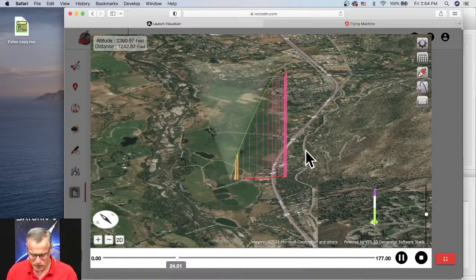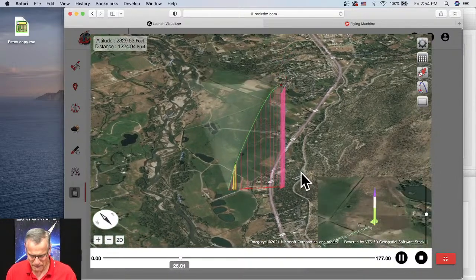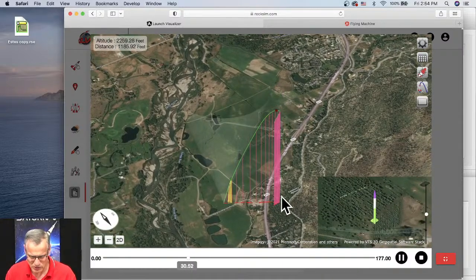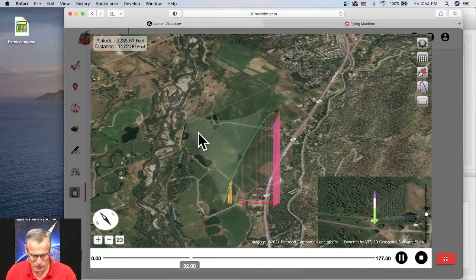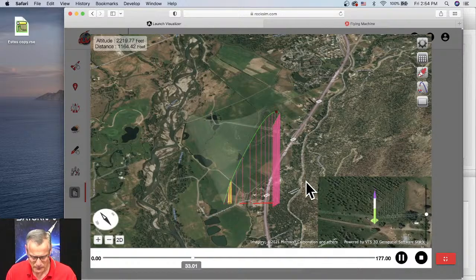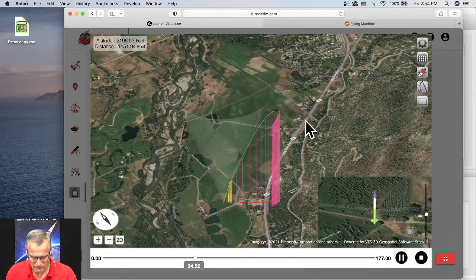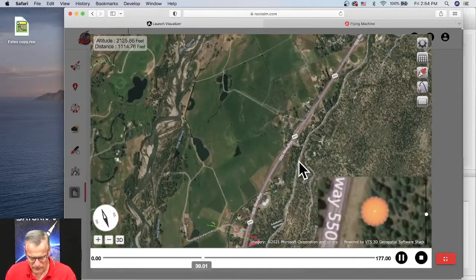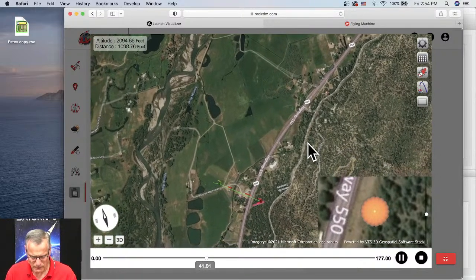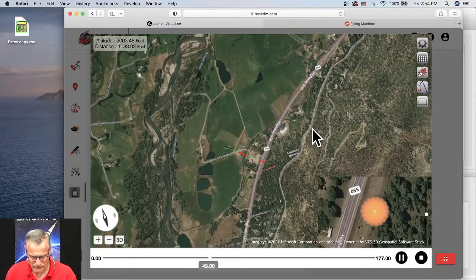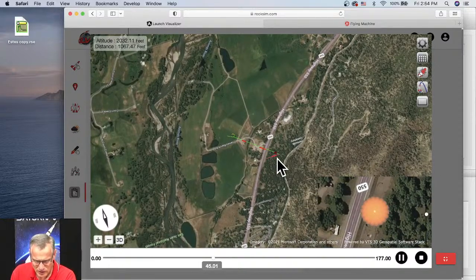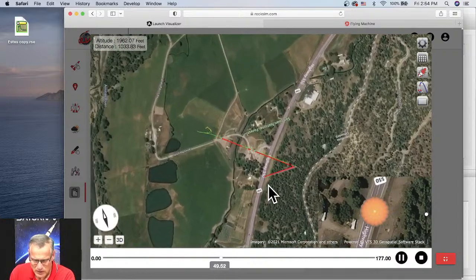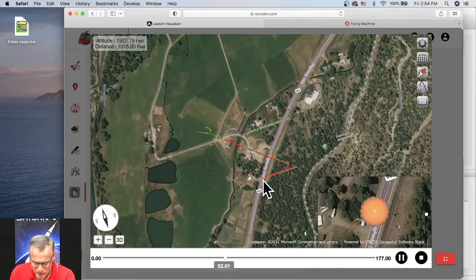Okay, so now let me look at it from a bird's eye view, from looking straight down, so we can kind of see what's going on here. We're at an altitude of 2,200 feet. And the rocket is drifting down, and currently it's right here, going across the highway.